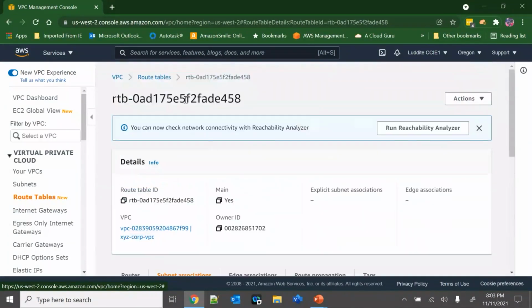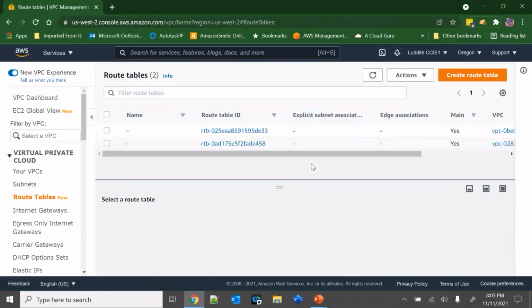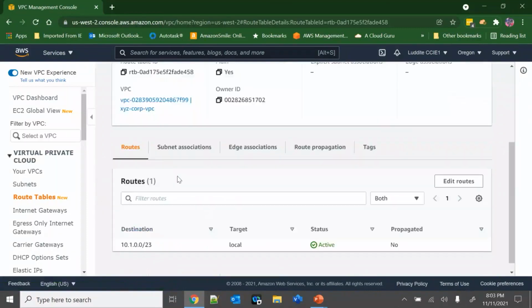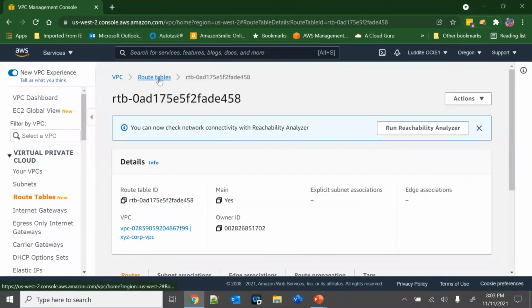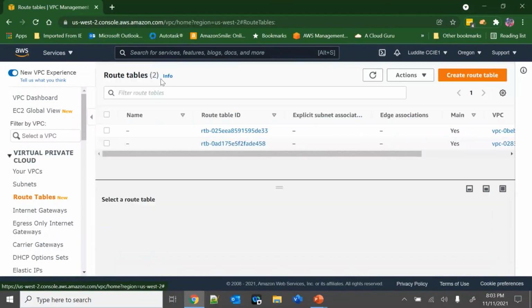I don't like that behavior. I don't like the concept of implicitly affiliating a subnet with a route table that I haven't really done anything with. Also, if we go into this route table, you'll see it has no routes. The only route it has is the route to itself. It's a local CIDR block. It doesn't go anywhere. And I keep all my default route tables or main route tables that way.